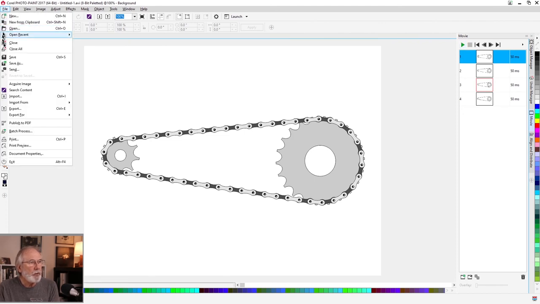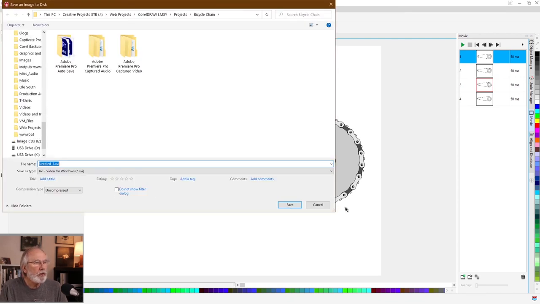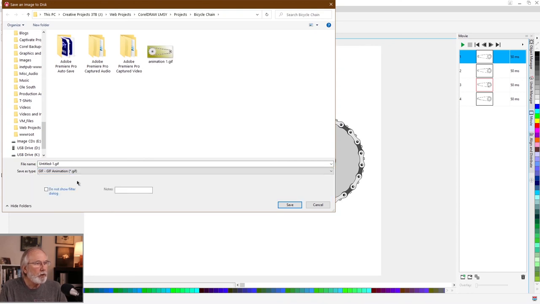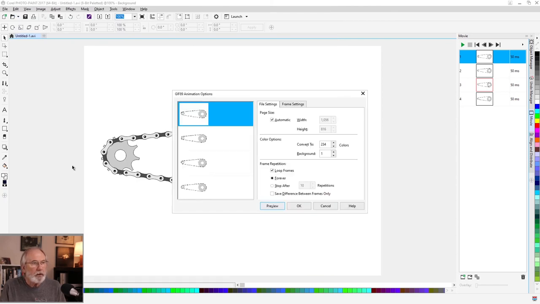And PhotoPaint will give us the option to either save as an AVI or as a bitmap, as a GIF. Choose whichever suits your purposes. I'll go with GIF. And I want to make this animated chain. Hit enter for save, and I'll get my options here.